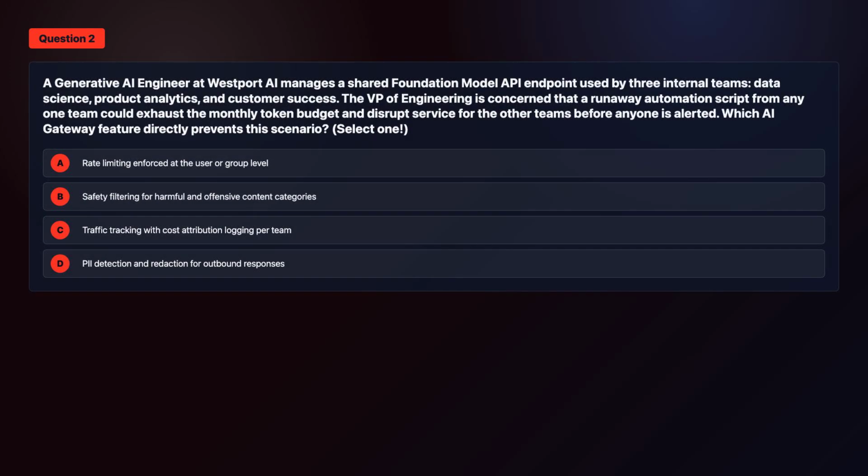Okay, question 2. Match the answer to the situation. A generative AI engineer at Westport AI manages a shared foundation model API endpoint used by 3 internal teams: data science, product analytics, and customer success.